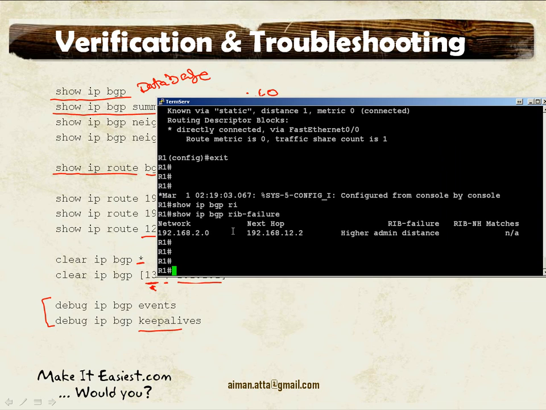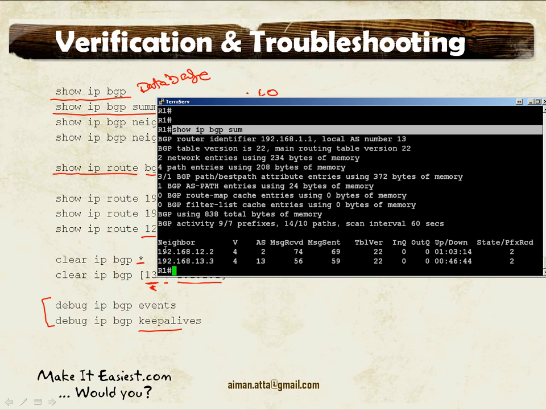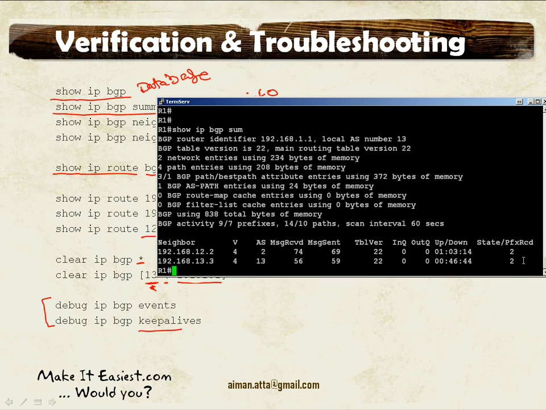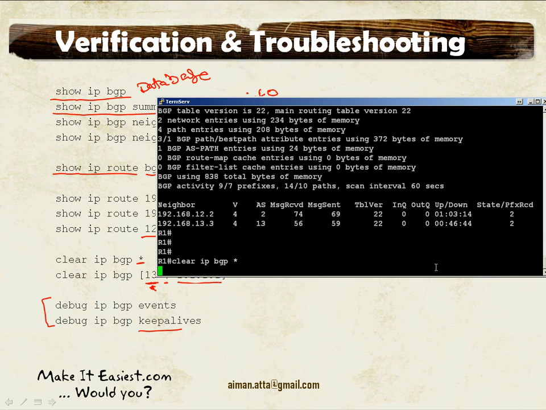Let's try the clear. I should be seeing two neighbors, right, from router 1. To verify this, I'm gonna use the show IP BGP summary. I can see two neighbors. I have received two prefixes from each. To clear all neighbor relationships, I'm gonna use the clear IP BGP all asterisk, enter.